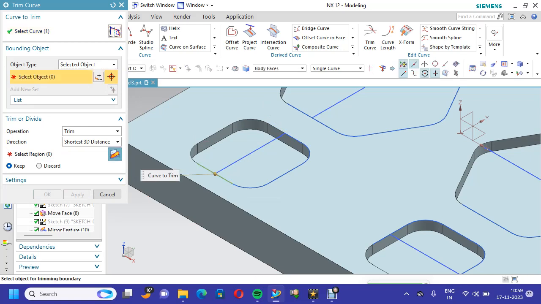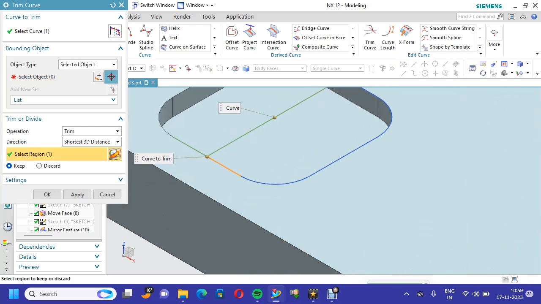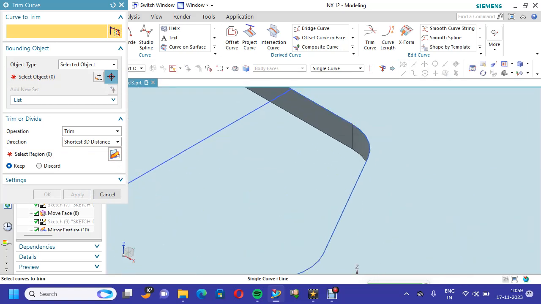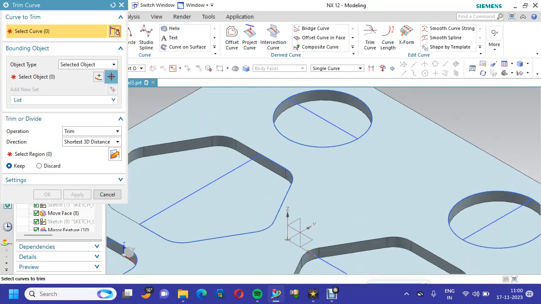Here also, you have to use the same command. If you want to keep this curve, you keep it. Now this portion has been selected. Now we will do this machining. Like this way, here the upper portion is required. Here a curve already exists. You have to trim this. You want to keep this curve. Apply. Here also you want to keep this curve, apply. Now the second curve is completed.